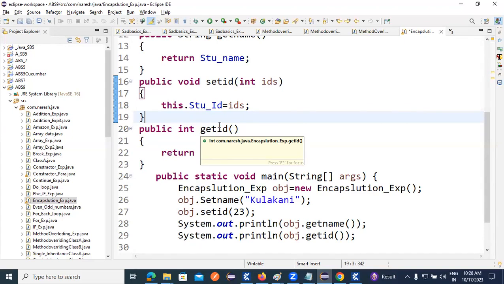Next line. The student information is confidential. We need to declare before the data type, not variable. The student information is the confidential. We need to declare before the data type: private. Underline private.